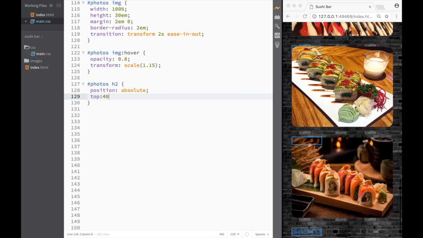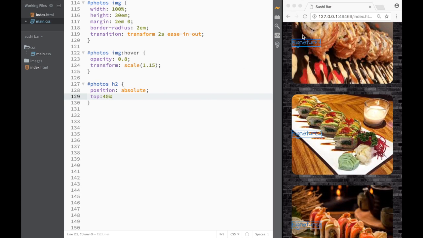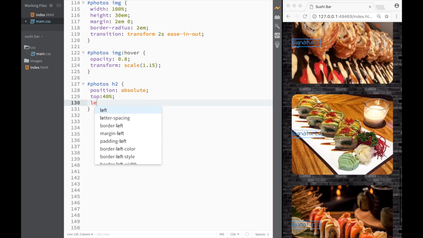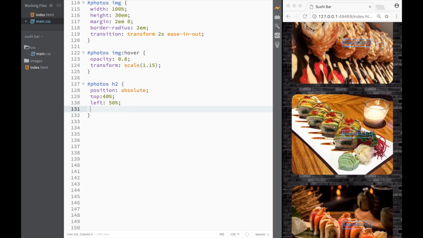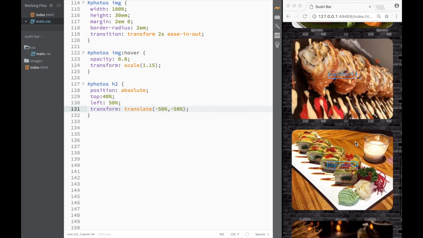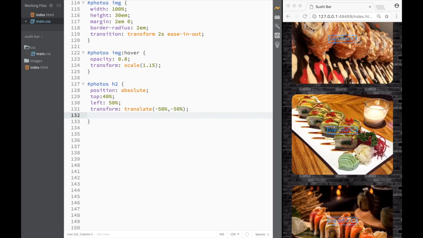So I'm going to say that I would want 40% from the top. You can see right away how they jumped in over here, right? And next I'm going to say that I would want them left, 50%, right? So now they're sitting there. But now we need to remember that they have their own height, right? So we need to add a transform property, and we need to make it a value of translate, and we would want negative 50% and negative 50%, right? Now you can see that they're actually in the middle, and this is what we wanted.